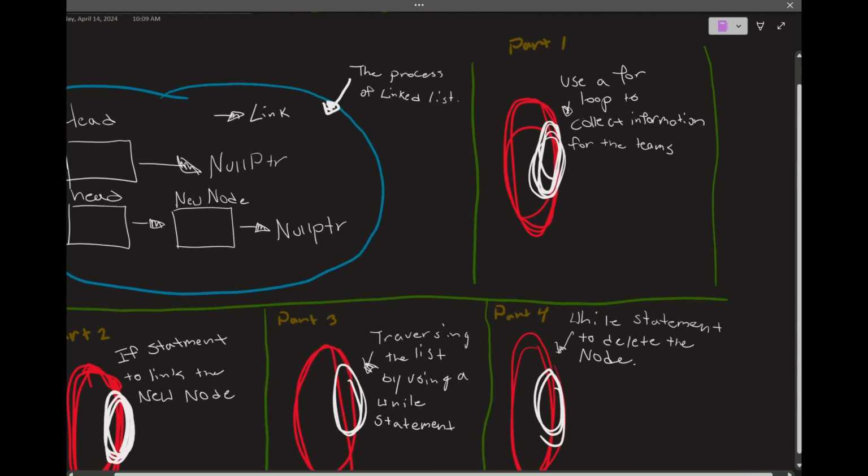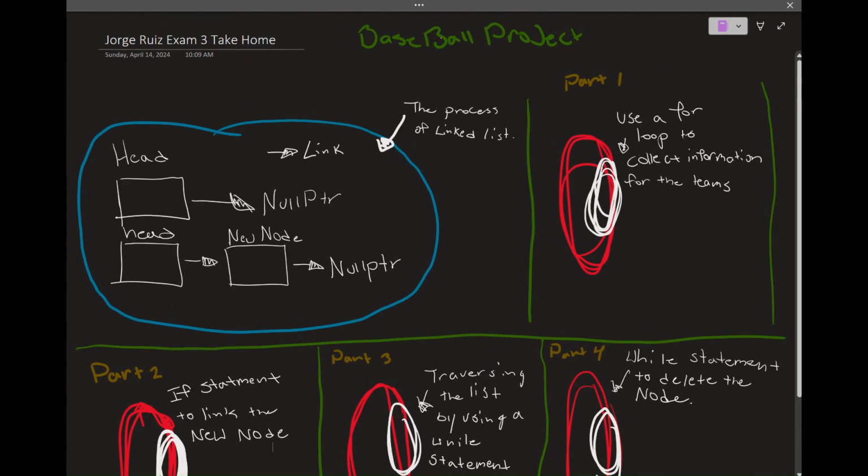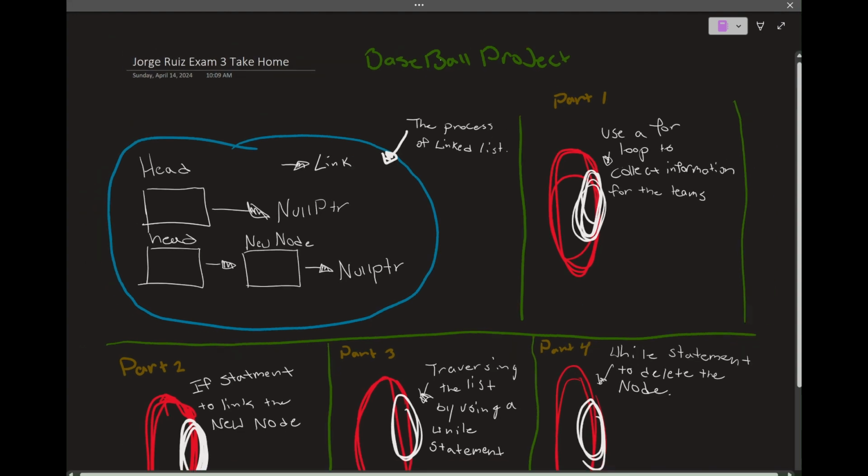On the left side, right here, I show the process of how we get the linked list from starting at head to nullptr. To link it again, we use head, link, then we assign the new node as the new head, and we assign it to nullptr.